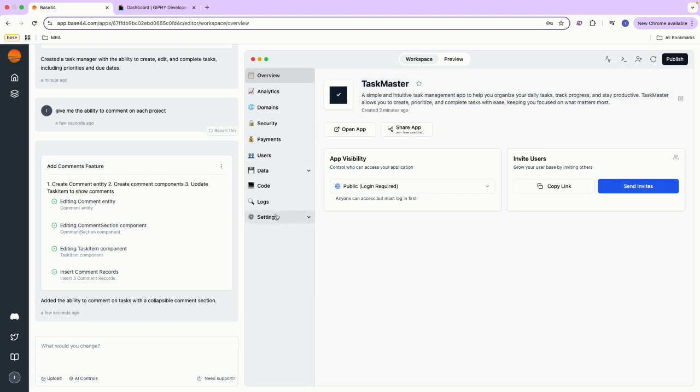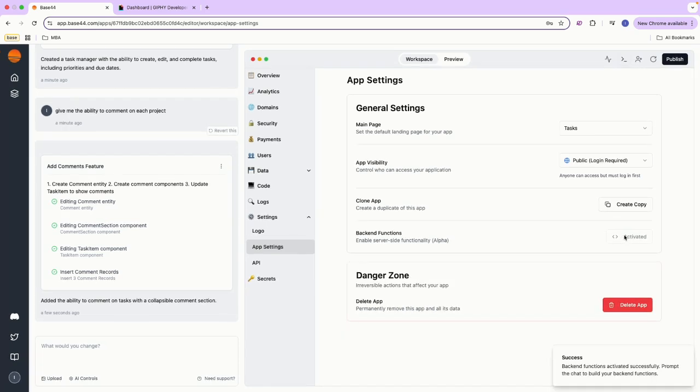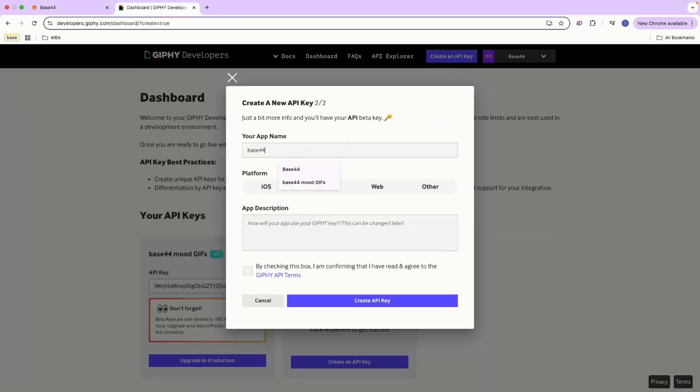Adding backend functions is pretty easy. All you have to do is go to your workspace. There, you can go under Settings, and you will find App Settings. In the App Settings, you can find backend functions, and you can simply activate it. That's all you need to do to have it active.